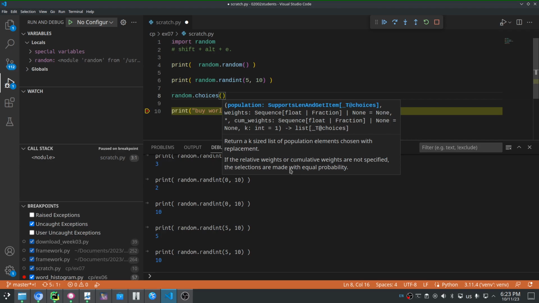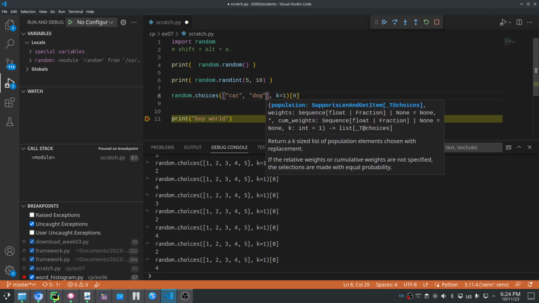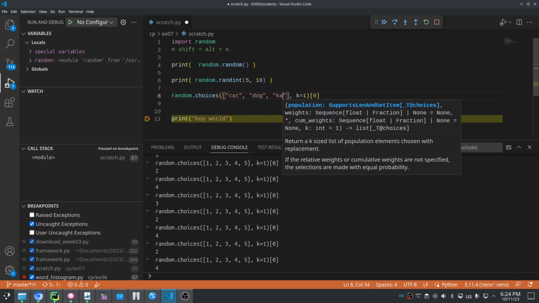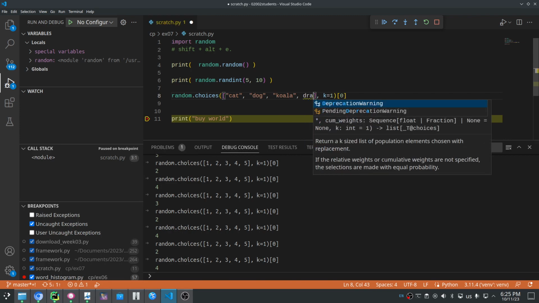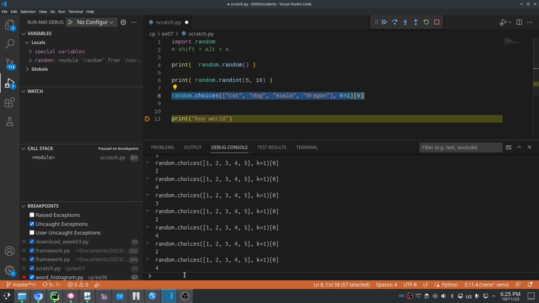I think I skipped one. Choose a random element from a list of strings. But that's simple, right? Now here we have a way of selecting random elements from a list of numbers. We can just put in a list of strings here. So cat, dog, koala, dragon. It still kind of works.